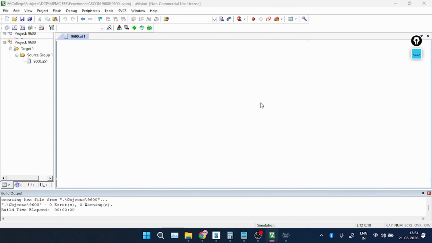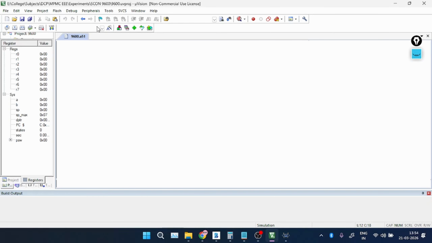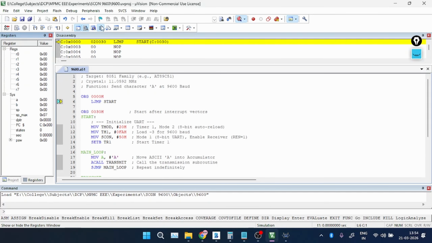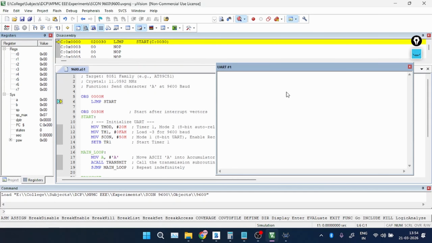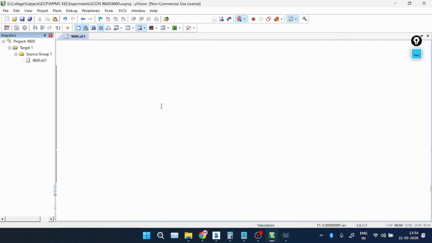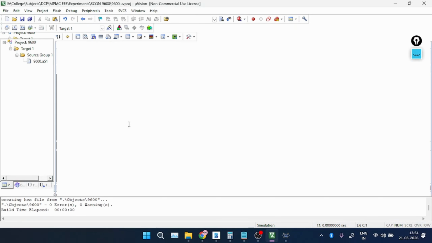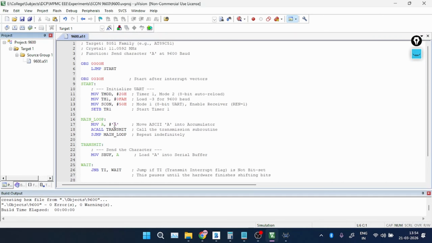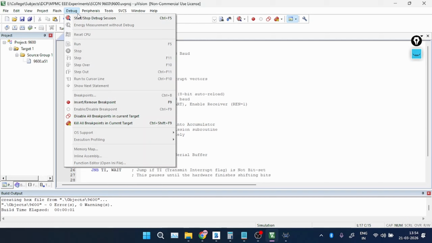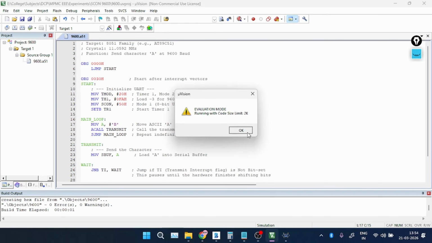Before running the program, open the serial communication window. That's the memory window, UART1. Now I have to transmit character A. Let's do it this way: instead of transmitting character A, let us change the character, like say P. Create the hex file. Debug, start and stop debug session.